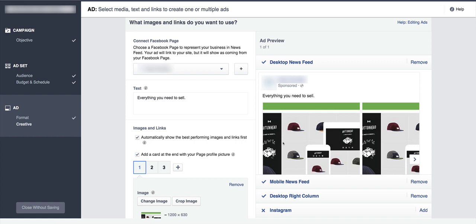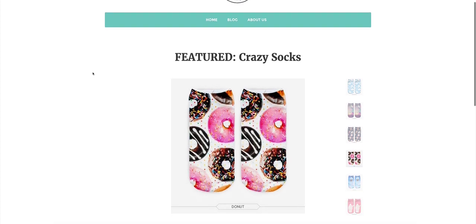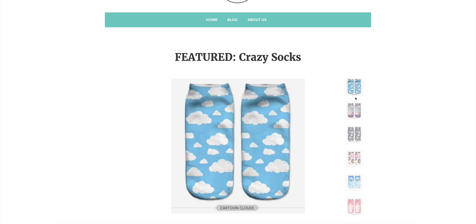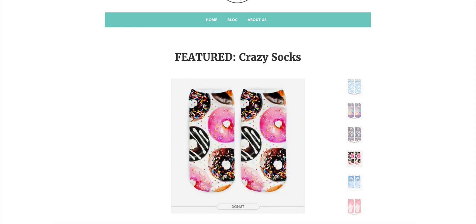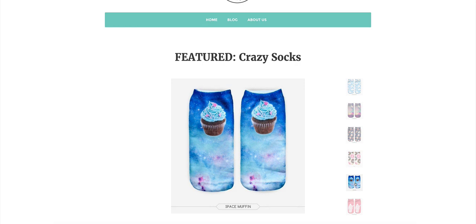So the product that we're gonna be advertising is right here. This is a test store that I have created, and we are gonna be advertising these crazy socks. And as you can see, there are a couple of different images. So when we are advertising this campaign, common sense tells us that not everybody is gonna like the ones with the clouds. Some people may like the ones with the big donuts, but then again, some people might not want the big donuts. They might like the cupcake ones. Or maybe they don't like these cupcake ones, but they like these cupcake ones.